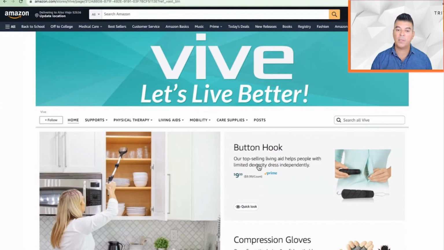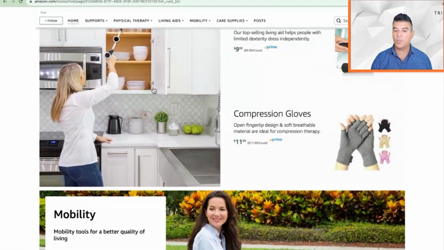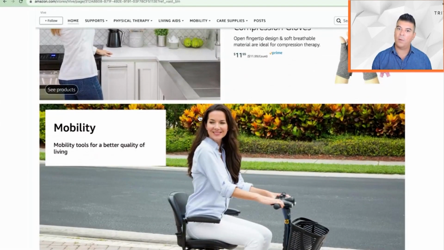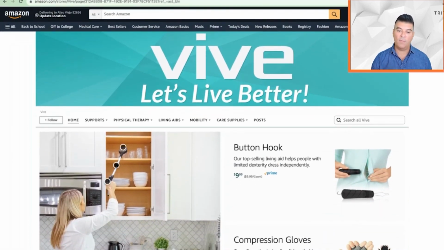If you do a good job like this company has done with the different images, look at the products within the images and things like that. There's a lot of advanced ways that you can do stores, but at a bare minimum, what I'm just saying is once you're brand registered, make sure that you do take advantage of the stores.